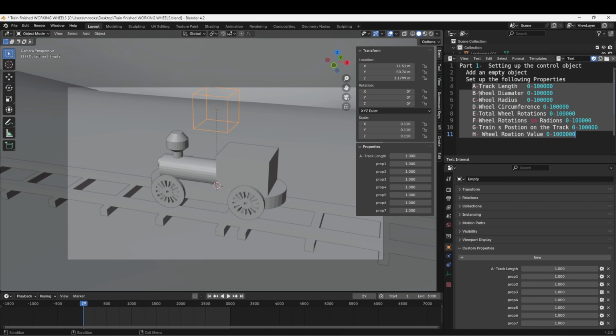So I'll pause the video and go through and add all these, and then you do that also, and we'll go from there. Okay, you'll notice that I have them all named. I did notice I had a typo here, rotation value.